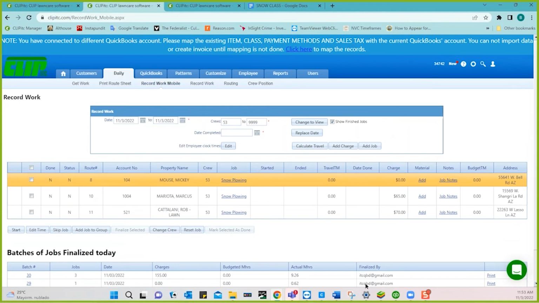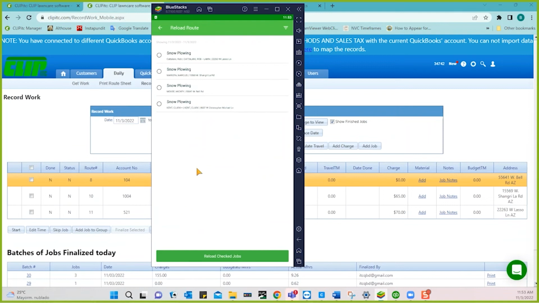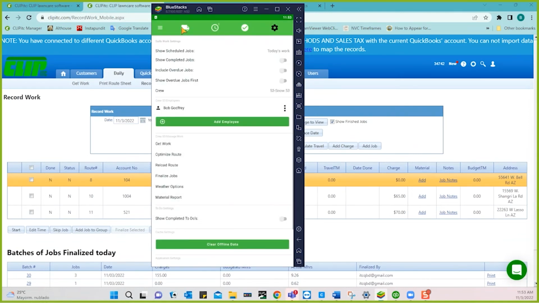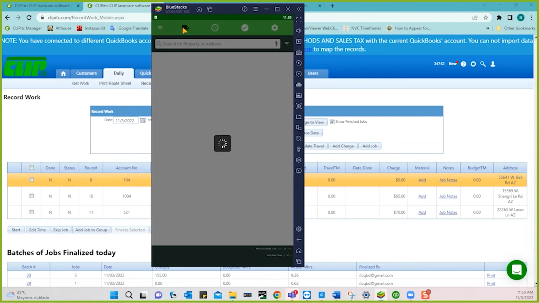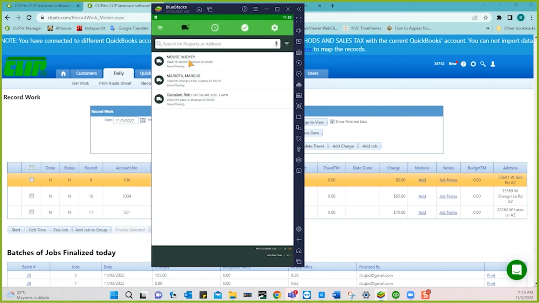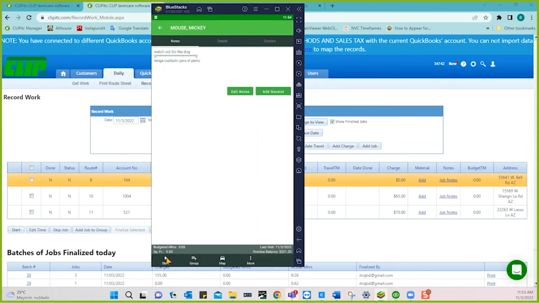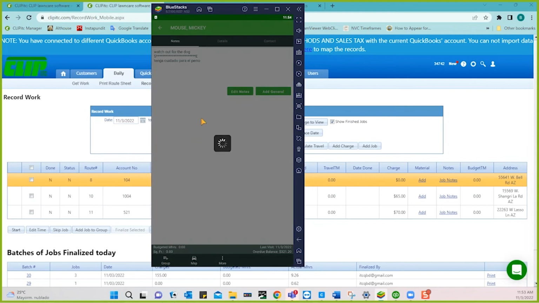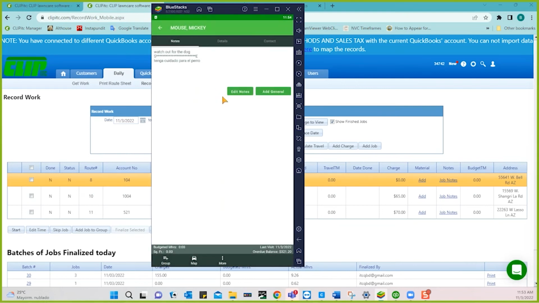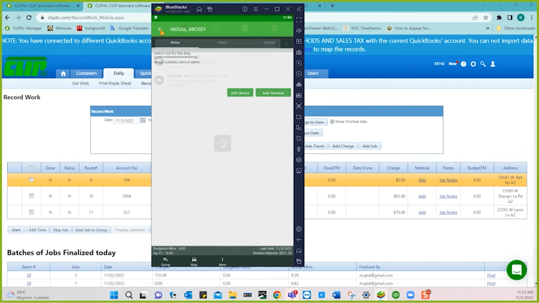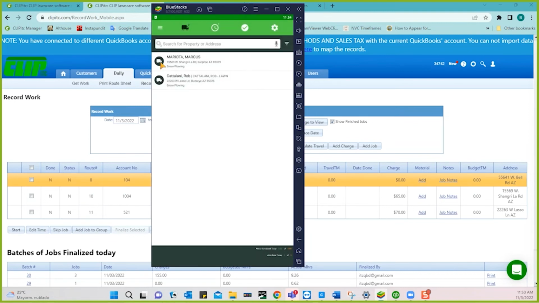Now back in the truck, he's able to go back to the top of his route. So we're going to click back here, click on the truck, and here they are. And he just goes to Mickey Mouse again. Hit start, stop, and goes through his route a second time, and the third time and the fourth time as necessary.